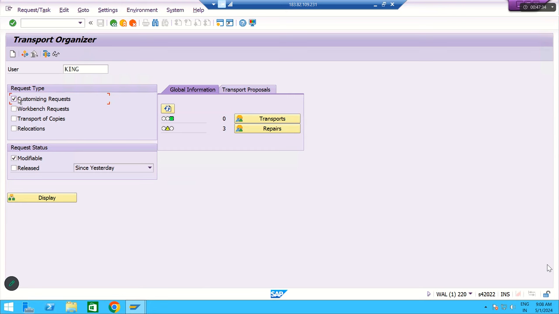Note it down, everyone, for your understanding. If you do any activity in the SPRO screen, a TR will be generated.